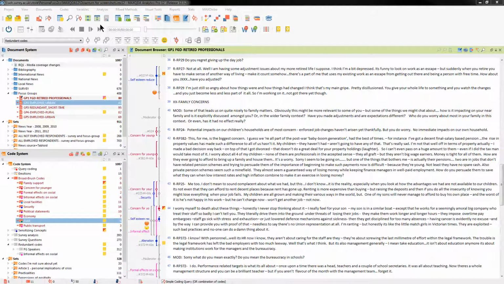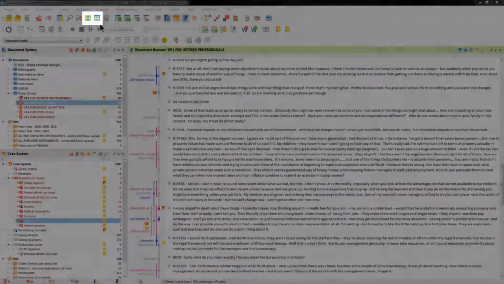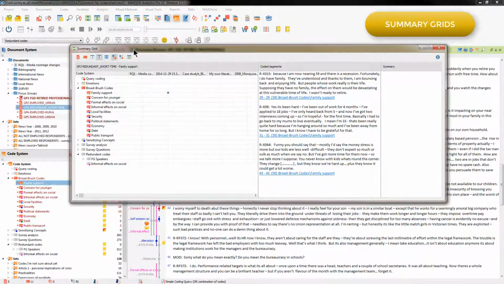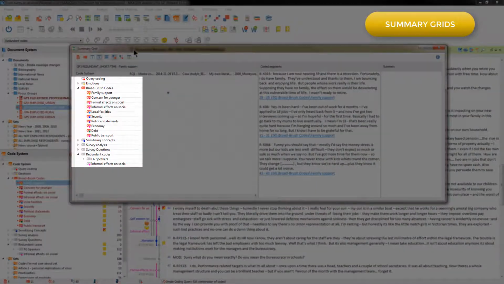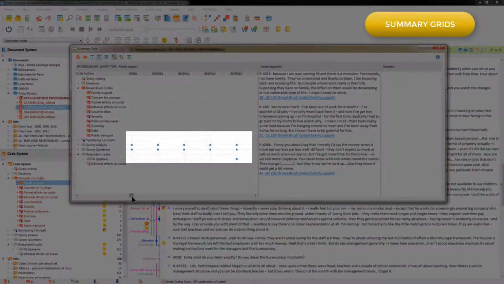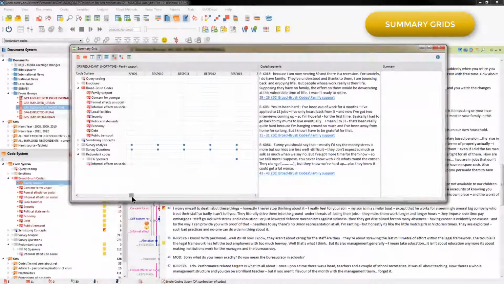Summaries can either be accessed from the shortcut menu icons or from the analysis menu. I'm going to open a summary grid first. Summary grids display documents as columns and codes as rows, and they show which documents contain coded segments for each code. So when I scroll across, you can see that some intersections between a document in the columns and the codes in the rows have blue squares in them, and this is indicating that coded segments sit at that intersection.